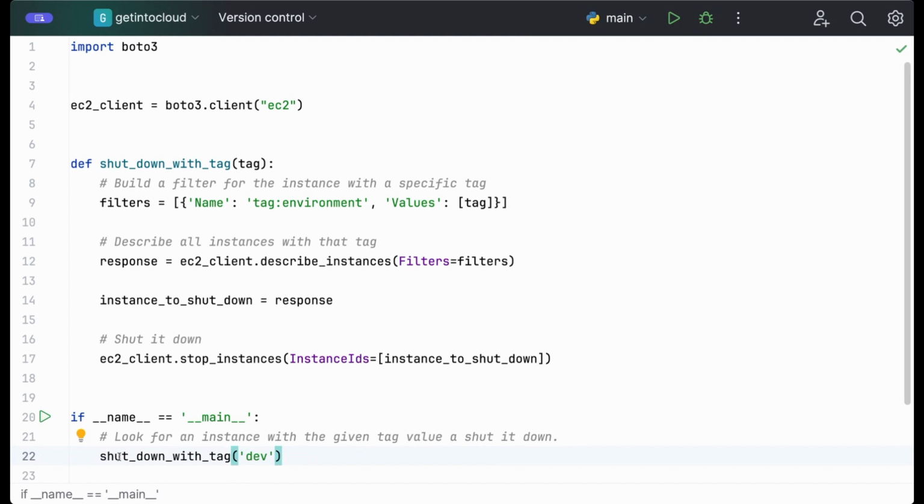And I have a function called shutdown with tag, and I'm passing in dev as the tag that I want to shut down, and I have a comment here that explains that. And this references the defined function that I have up here, and as you can see, I'm passing in the parameter for tag. And the first thing that I'm going to do is build a filter that looks for that specific tag. And this is the way that you do that.